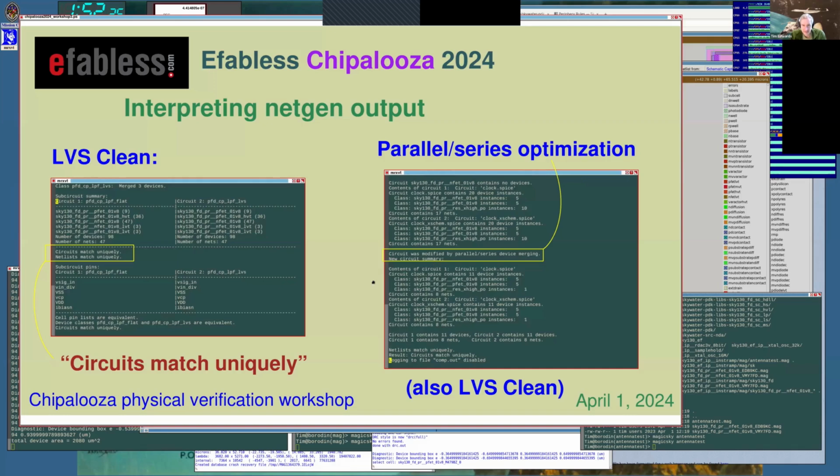In some cases, it's a little more complicated. What you'll see is it says that it has read in one circuit, and then it says the circuit was modified by parallel series device merging. So it tries to match things exactly as it sees them. And if it can't do that, then it runs through a phase where it tries to see, oh, if I combine some things in parallel or series, let me see if I can get the 2 sides to match up. And if it can do that, then it will run again. And in the best case, that can also be LVS clean, and you'll get a circuits match uniquely output from that.